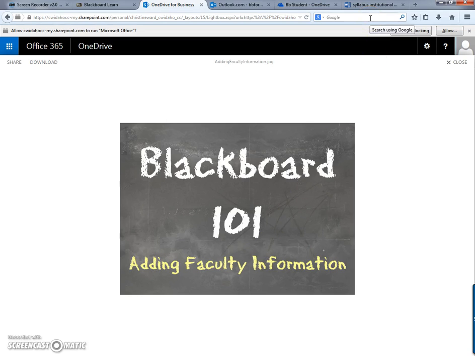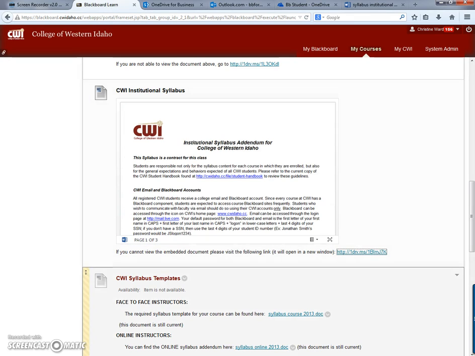But that is how we move content. We can move them one at a time, or you can do entire folders, but you'll have to go back in and get those embed codes and those links to items in order for students to be able to see this in their Blackboard.